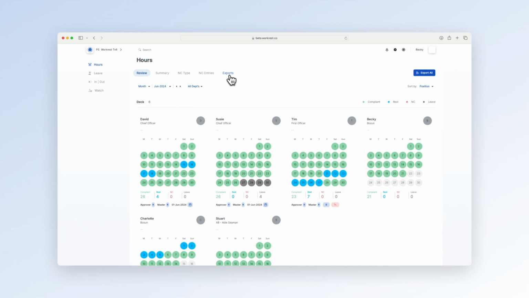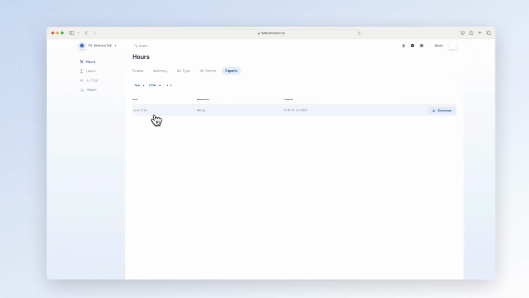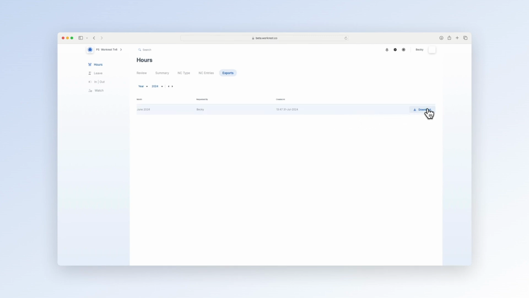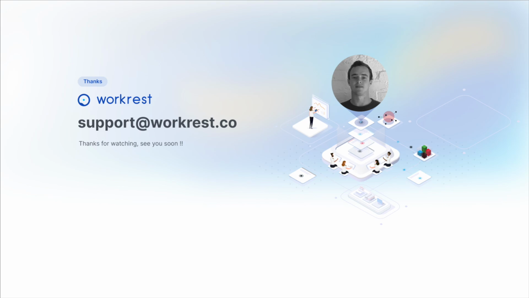Once they're ready, they'll be found through this exports tab here. So I click on this. This is my exports for June, and then I can go ahead and just download that here. And that's it. We've essentially approved timesheets and exported all timesheets for a month.